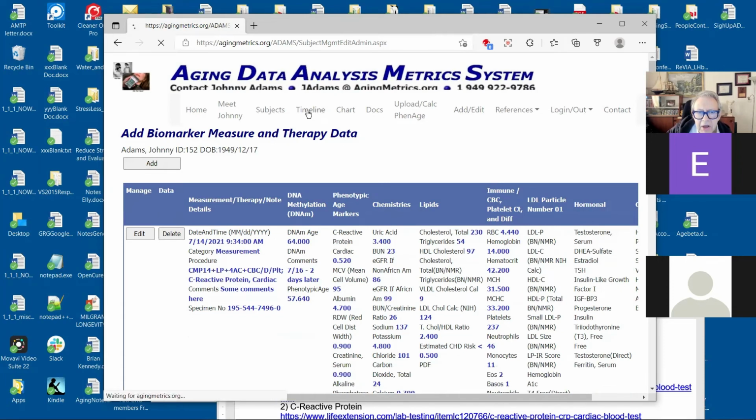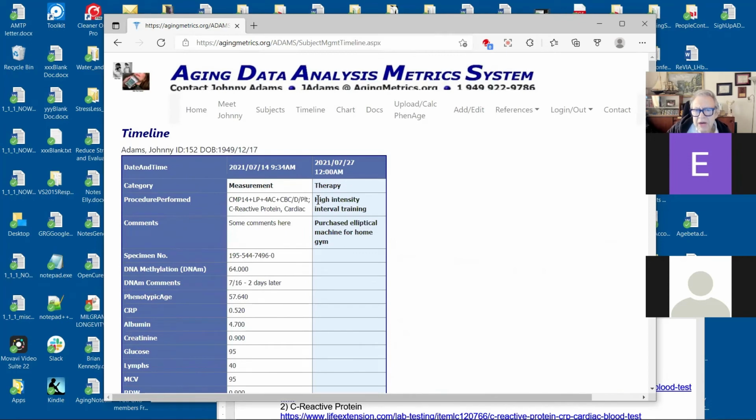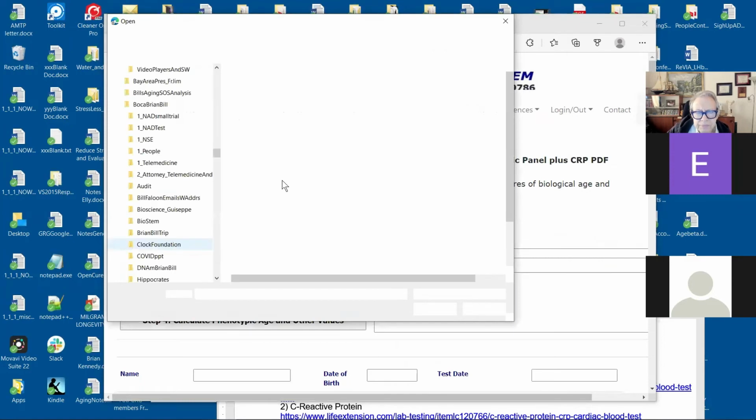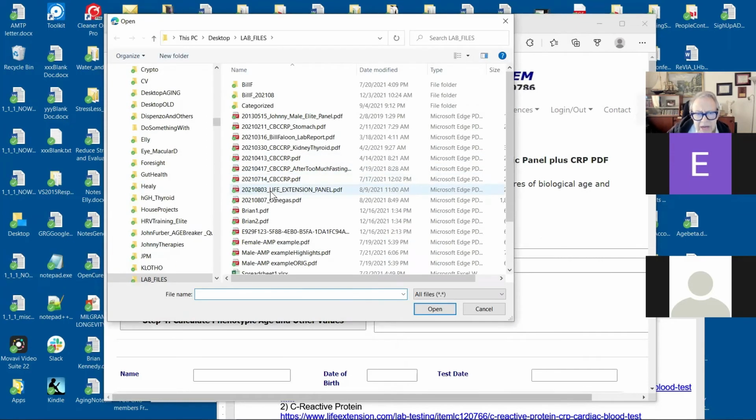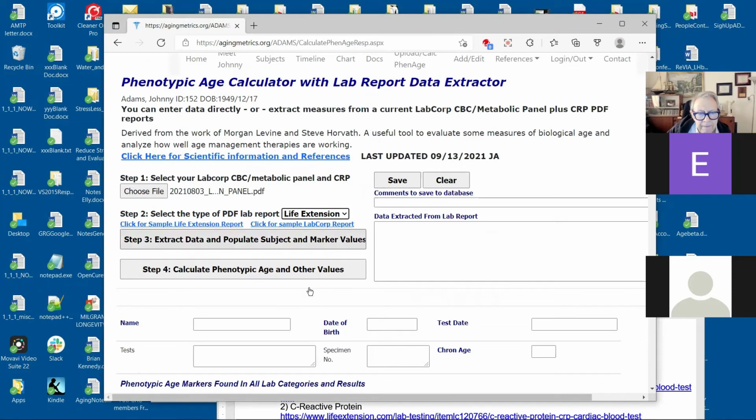Let's check the timeline. Okay, there it is. So now we are going to have some more lab work. We're going to see what happened. Let's choose a later file. This one is actually a Life Extension age management panel, which is much more comprehensive. Okay. It was purchased through Life Extension.